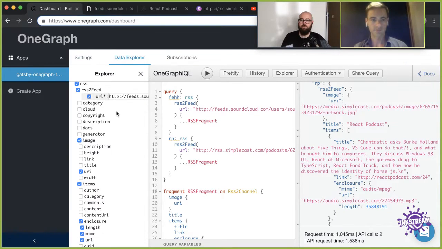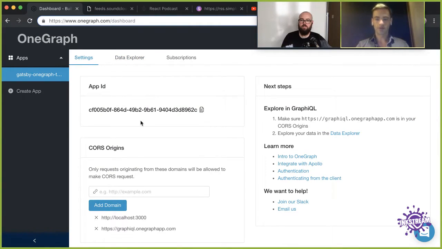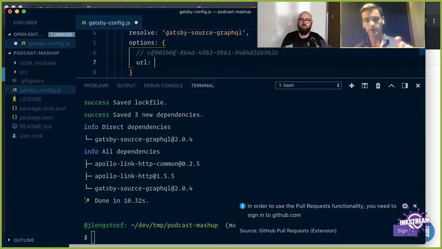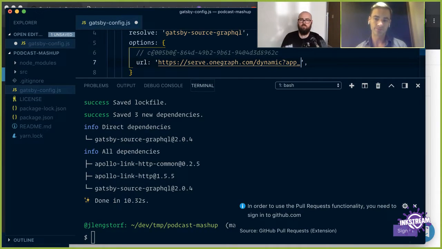The API example that I would find is, let's see, how do I find my... All right, so we need the app ID. Okay. And let's go into the config and paste it in there. We'll use it in just a second. So the URL is going to be https://serve.onegraph.com/dynamic. And then there's a query parameter of app_id. And that's just set to your app.